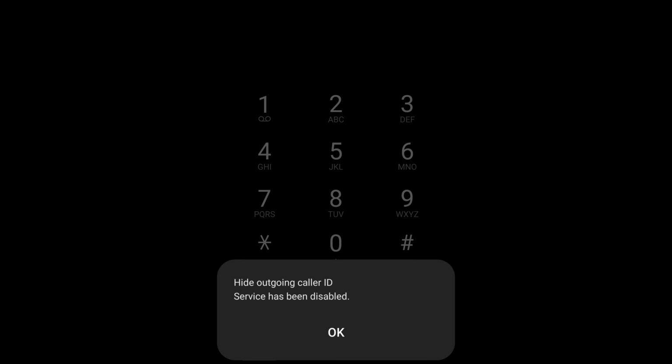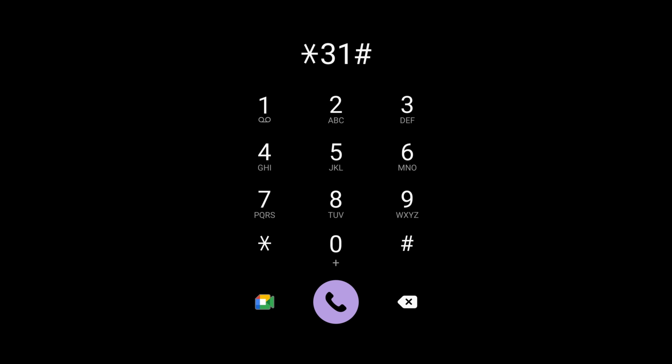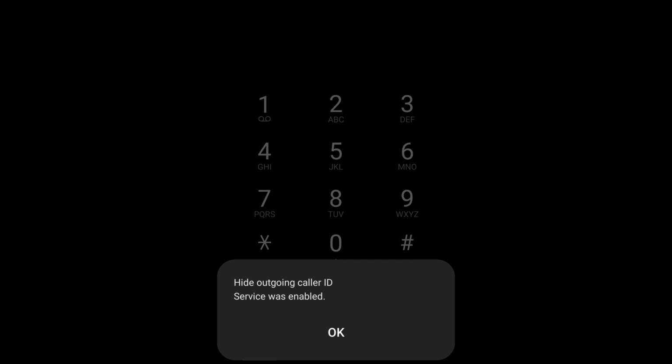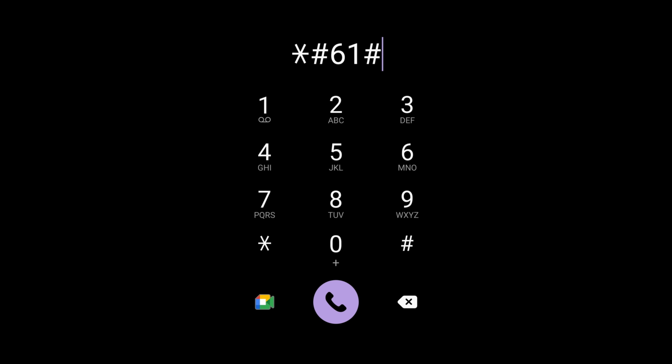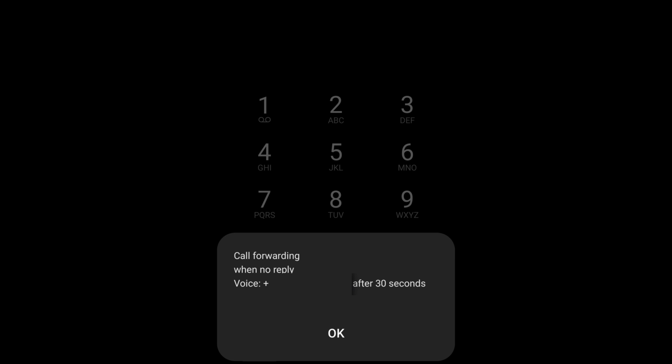*#31#. This disables your caller ID, and *#31# reinstates your caller ID. *#61#. This code shows you how long it takes until your phone calls are forwarded to the message center.